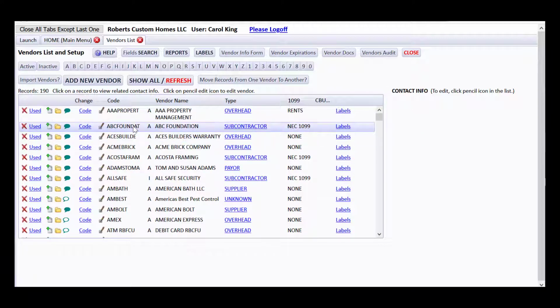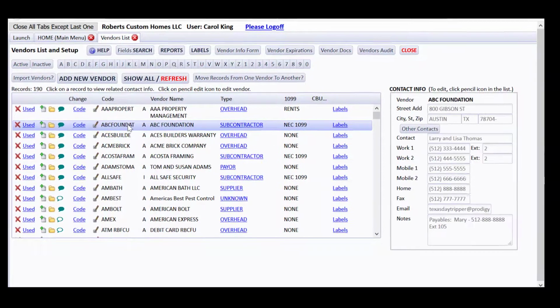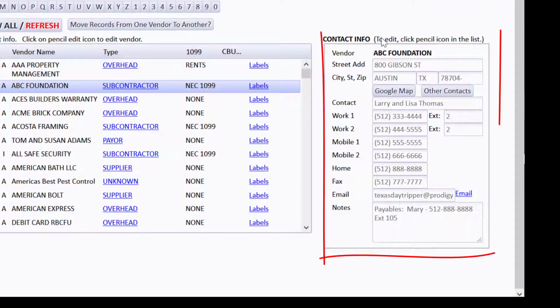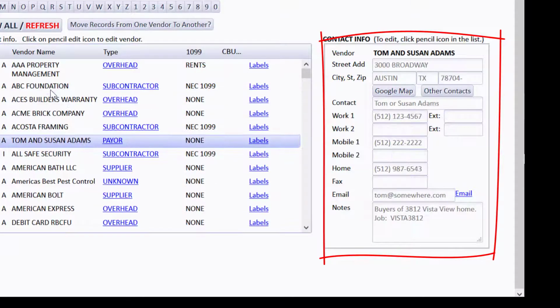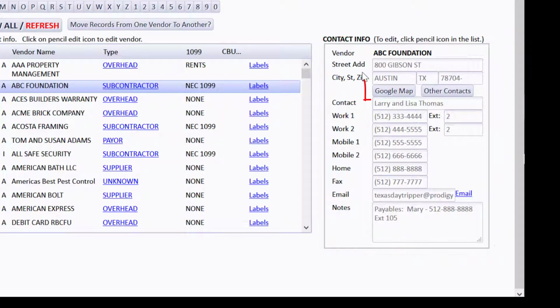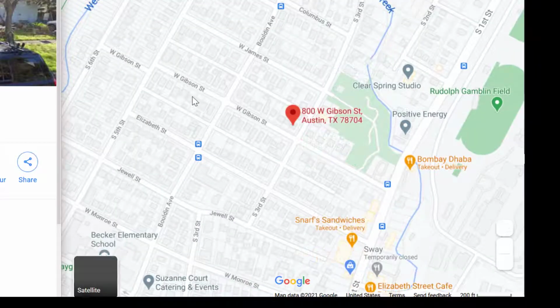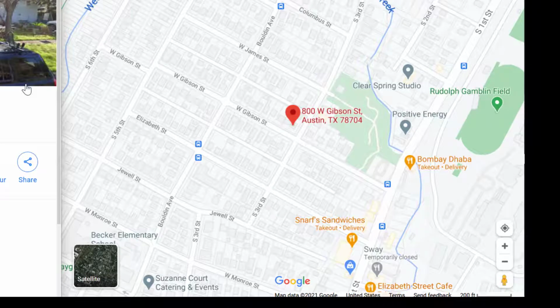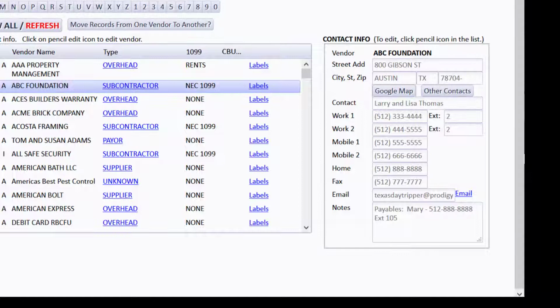So let's just click here for a second on ABC Foundation. Now notice that there is information that shows up when you click on different vendors. It's their address and then ABC Foundation. If we do a Google map, it locates, actually this was a house I used to have back when, I no longer live in Austin, but I used that address because I was faking things out. But you can do all sorts of things with the Google map, see where the vendor is located if you need, and get the map.